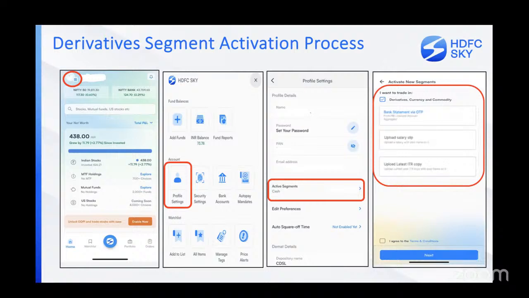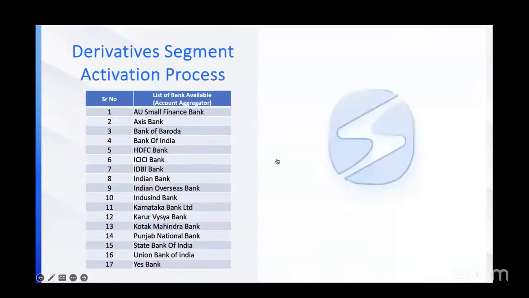If you simply click on there and do next, I will show a video of what exactly happens here. I'll play this video and explain how simple it is. Via OTP, automatically your details will be fetched and automatically a request will be taken for activating your derivative segment. Provided that the bank account which you linked to your demat account is from the 17 mentioned banks here. So I'm just playing the video.